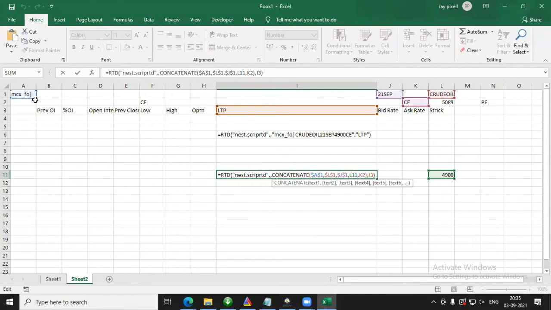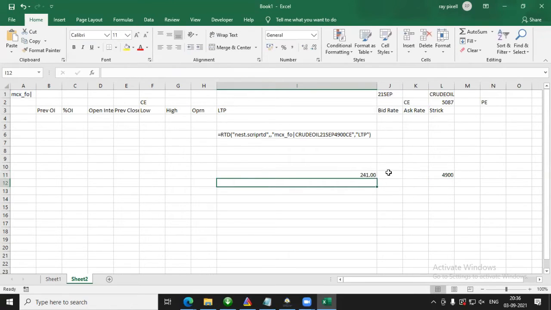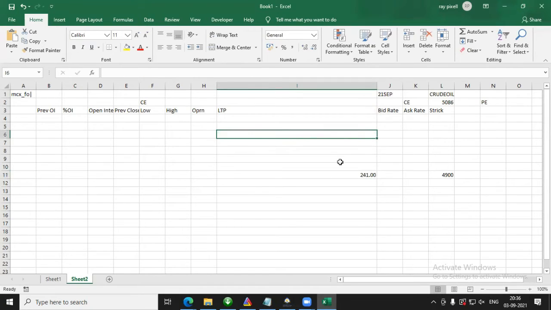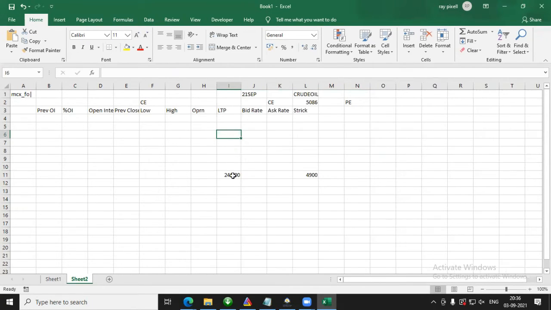Now you can see first I have taken MCXFO, that is this one. Second, the name of the script. Third, I have taken the expiry. Fourth, the strike price. And fifth, I have taken CE. Here I'll freeze it by pressing F4, and then it's the LTP. Now I'm getting the LTP here. Now I can delete this one, that is not required.